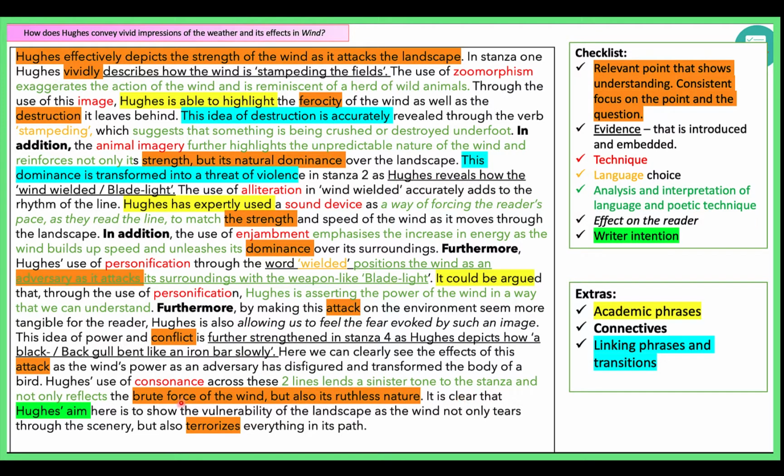It is clear that Hughes's aim, so here we're now focusing on the writer's intention, is to show the vulnerability of the landscape as the wind not only tears through the scenery but also terrorises everything in its path. So we come back to our own point right at the very end. And if you notice what I was saying about PEEL and the structure, so the link usually is effect on the reader and author intention. But if you notice, I've got effect on the reader just peppered throughout this whenever I think it's relevant, whenever I think it helps my argument. So that's why I'm saying don't necessarily feel that PEEL is there to restrict you. Just do whatever you think is necessary and include as much detail as you can wherever you think it is relevant.